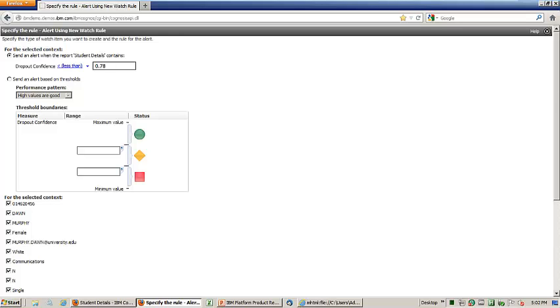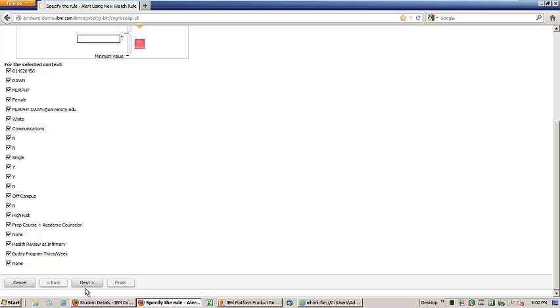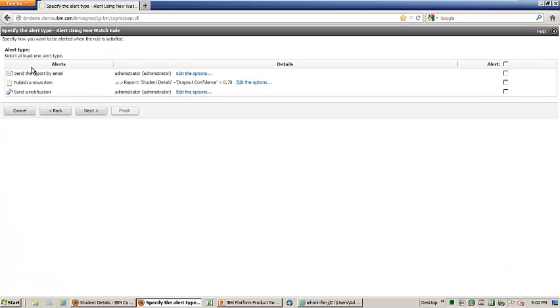So I set up my alert for a dropout confidence being lower than 78% for this context, so for this particular student. And I want Cognos to send a report to me via email, to publish a news item on my portal page, and also to send a notification. And I can modify these options. I can type the email in a manner that I want to. I can decide what to do with the report. Do I want that to be emailed to me, or do I need to log in to get it? So there are some additional options that I will not get into at this point.